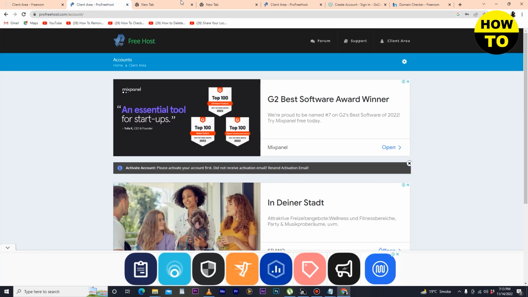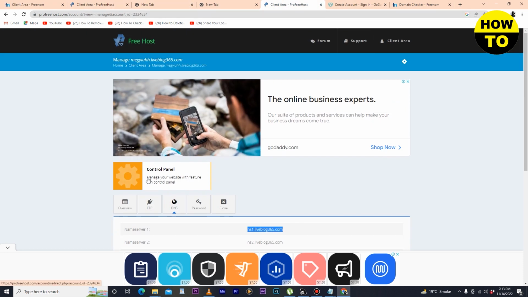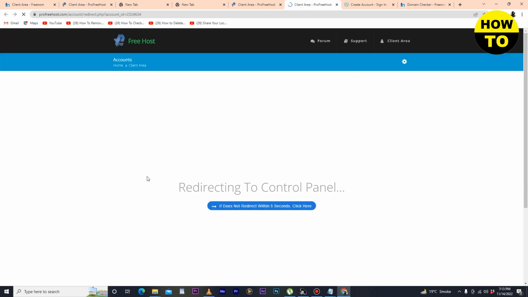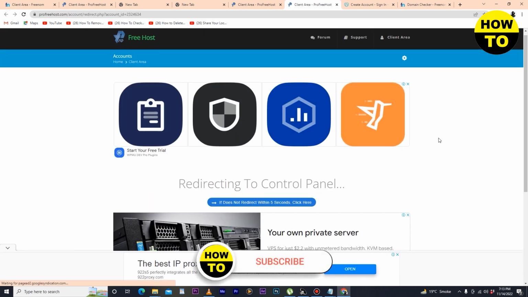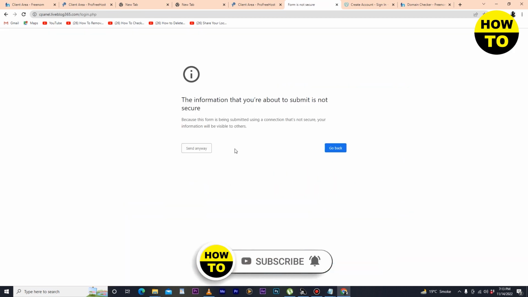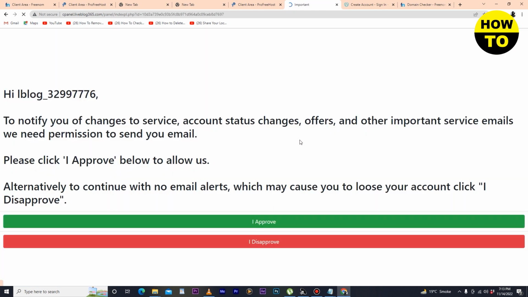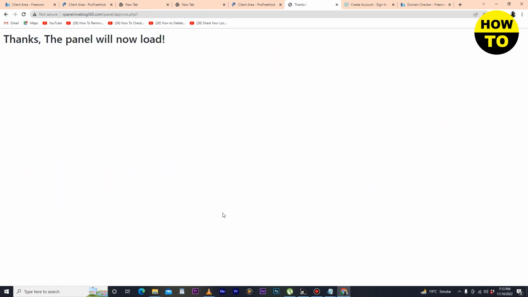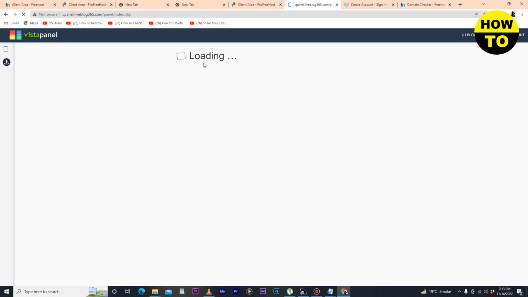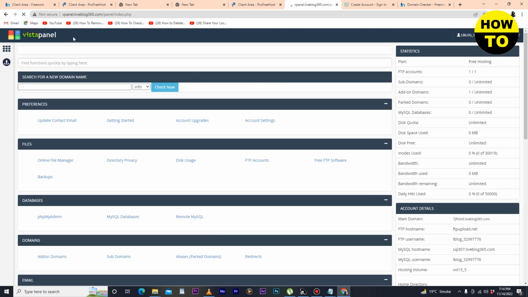So now here we are back to our website, and here you can see the control panel option. So simply just click on control panel, and now here you have to go to the next section. So here you can see the I approve option. So simply just click on I approve, and now a new tab will appear here. So here finally we have created a free domain, and as you can see we have created free hosting.